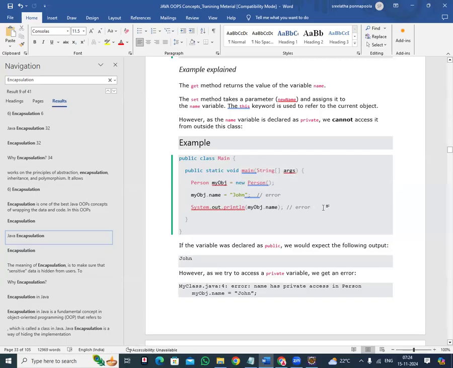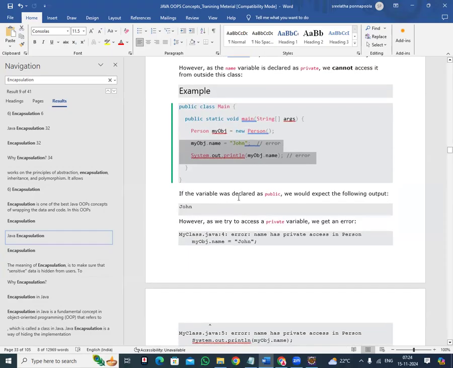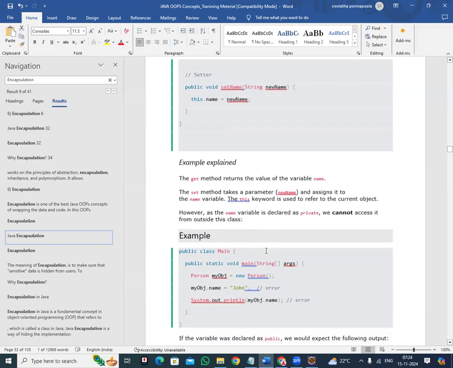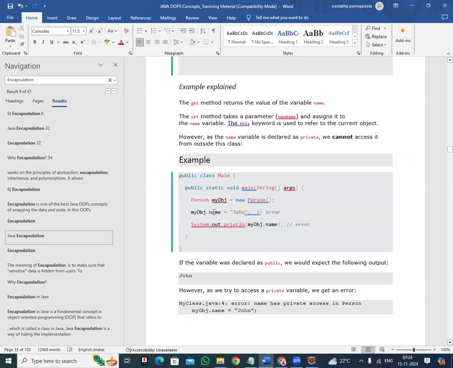It will also give some error. I will explain why these two lines will give errors if we write like this. If the variable was declared as public, we would expect the following output: John. That means instead of private, if you give public, this won't give errors. With my object dot name, if the name variable is public, we can easily assign a string value and easily display it with System.out.println.